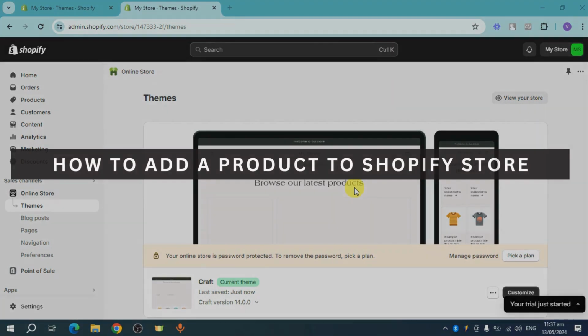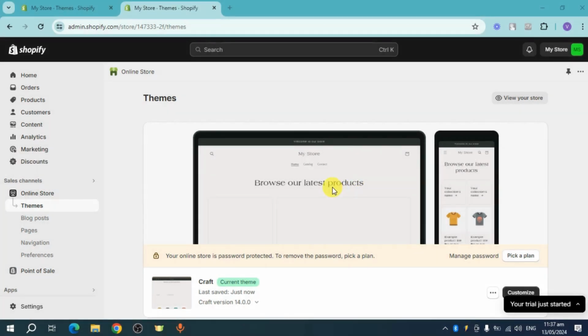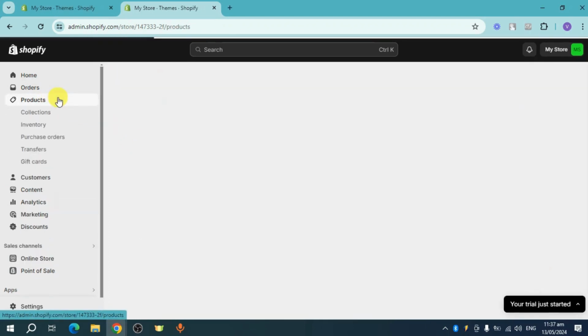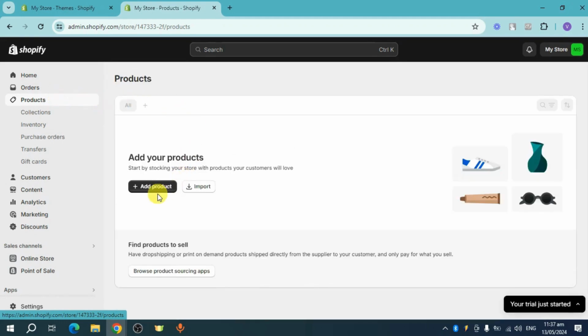In this video, I'll show you how to add a product to your Shopify store. Let's get started. In order to add a product, there are several ways. You can head over to the product section right here, wherein you can see some buttons. For example, you can see the button right here for add product. You can add products manually, one by one, through this particular method.